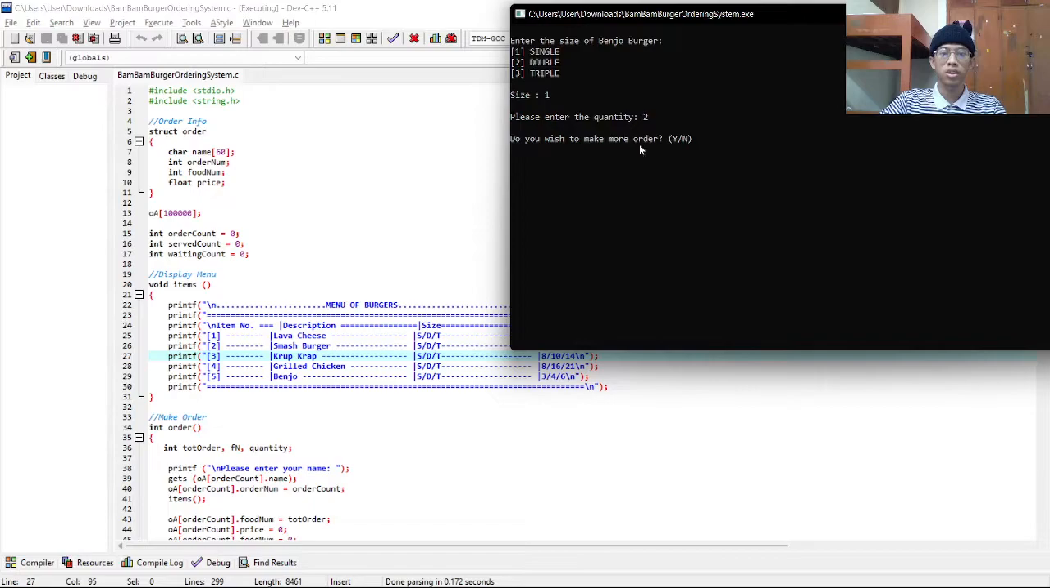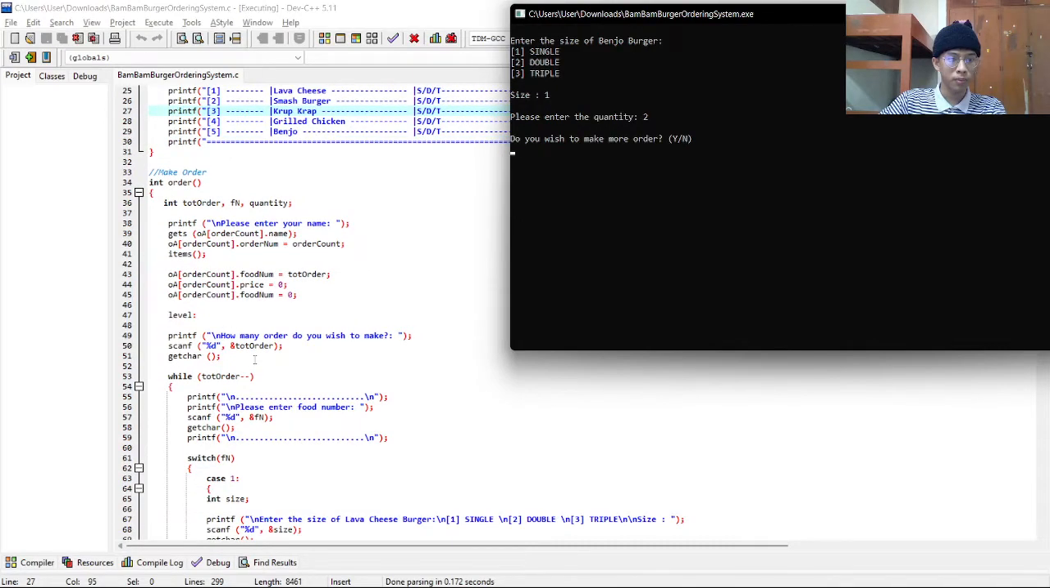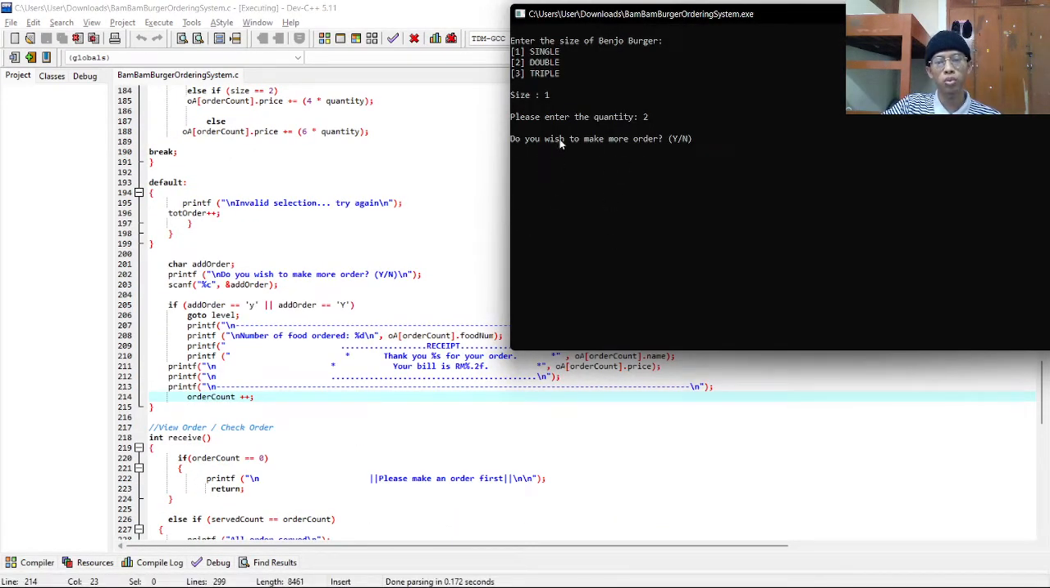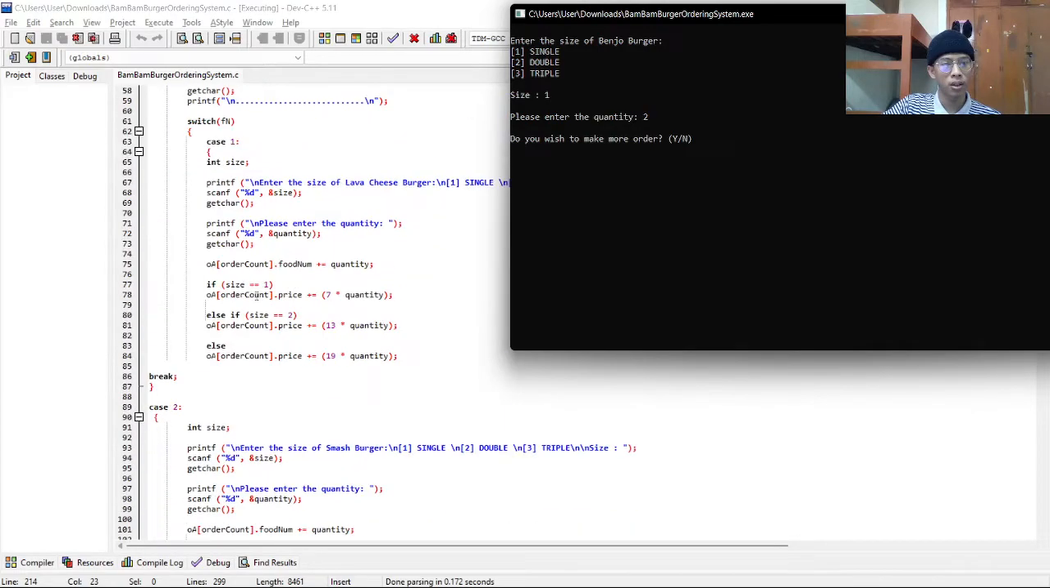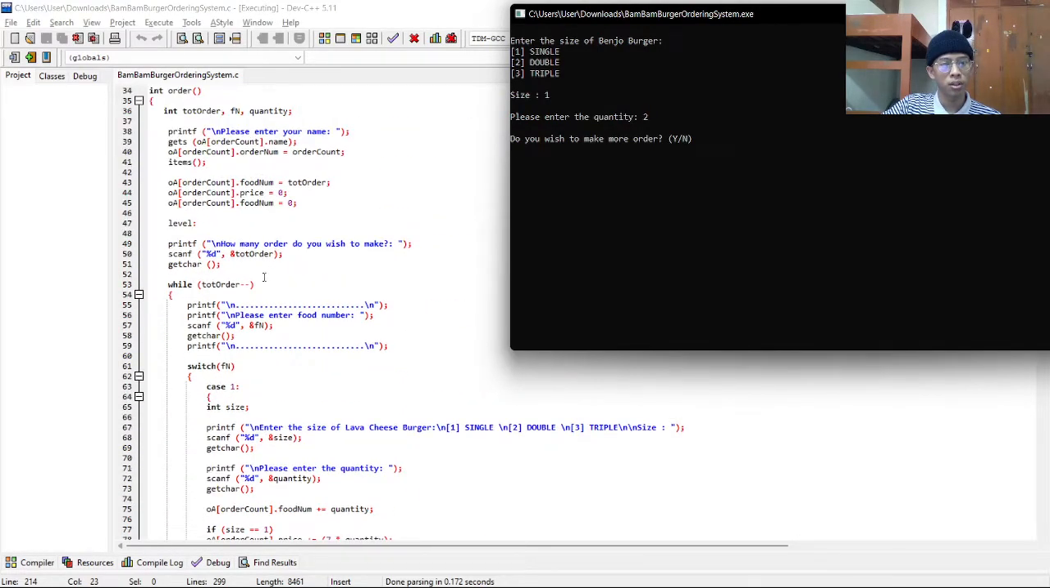Here you can see if the customer wants to make or add more orders, they can just simply click the Y button for yes, or N for no. If the customers want to add more orders, they can just click Y for yes, and if they do so, this code here will run, which is goto, which jumps into the function level, which is here. It will display how many orders the customer wants to make.